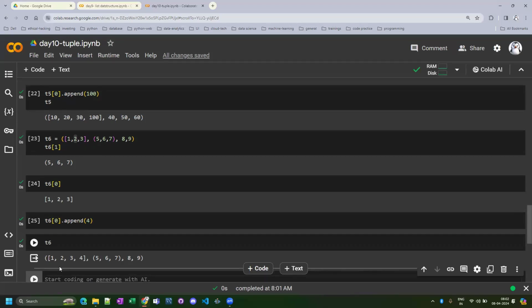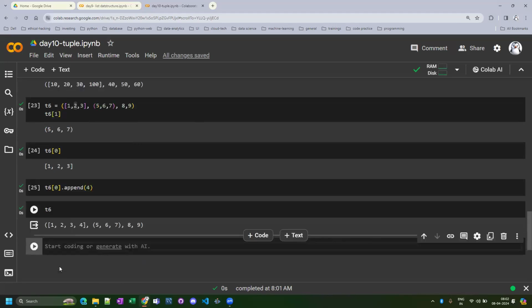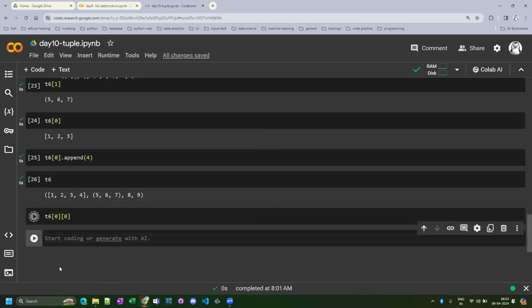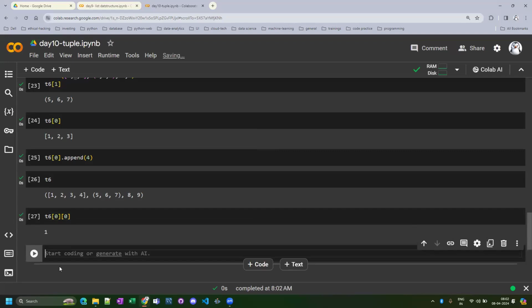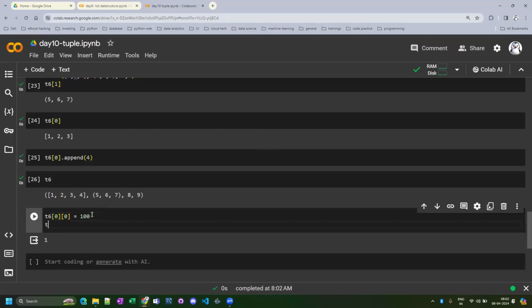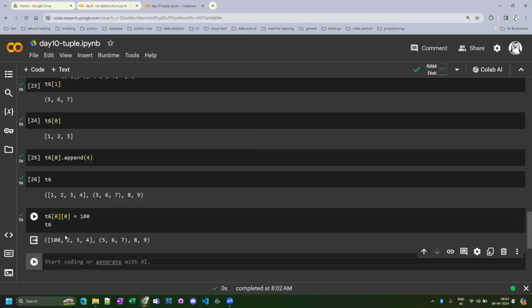How can I add it? That is a problem again. So now what I'm going to do is, let me just replace it. T6 of 0 and 0. What should I get? 1. Clear? In this one, instead of 1, I'm replacing with 100. And let me show you the T6. 1 got changed with 100.